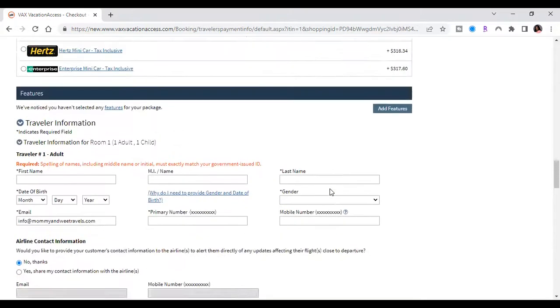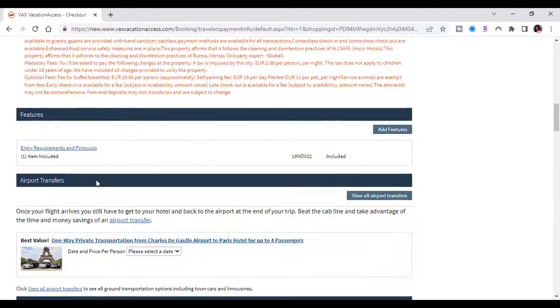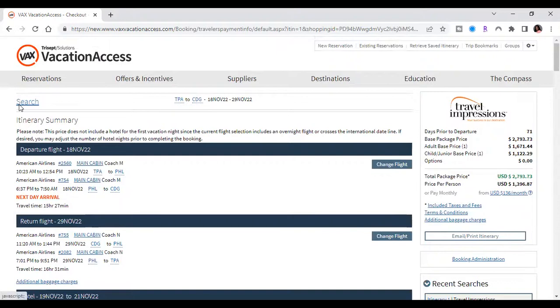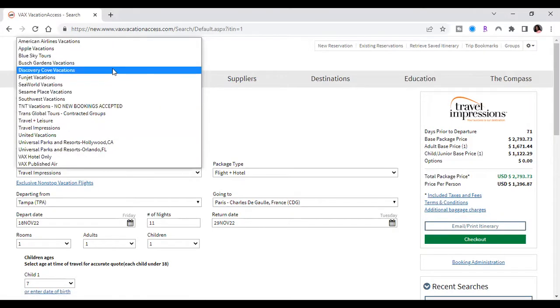Okay, so let's see the deposit over here, $2,438 and some change. And then the full payment is due on October the 7th. October the 4th. So we're not going to choose this at all because it's not good on a lot of different levels. The deposit is too high and the commission is crap. So we're going to, of course, choose another travel supplier.